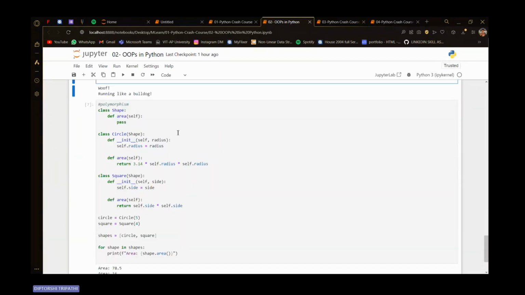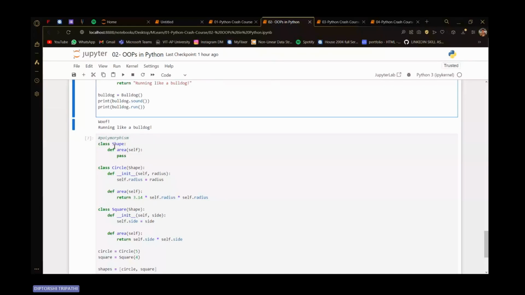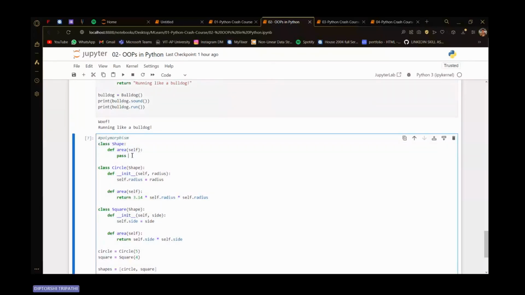Finally, we have polymorphism, and this is the final topic for today. You have class shape, you have defined area of self, then you have class circle of shape, and you have a constructor over here. I hope you guys understand what a constructor is now. You're just assigning radius to the circle. That is it, okay? And another method, area of self, return 3.14. What is 3.14? Pi times radius times radius. This formula is obviously pi r square, which gives you the area of a circle.